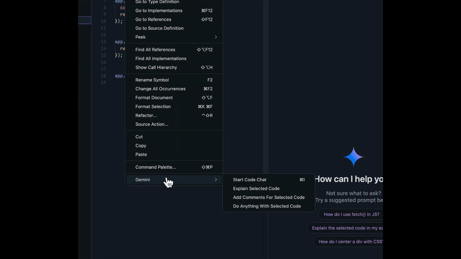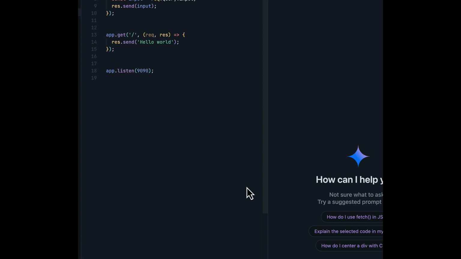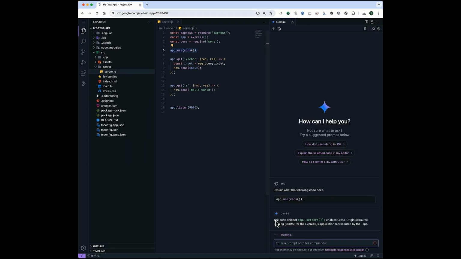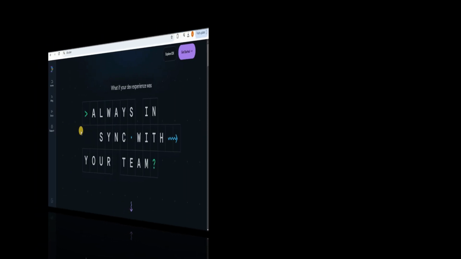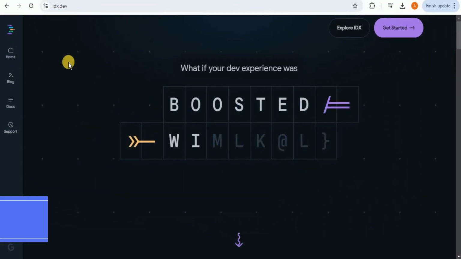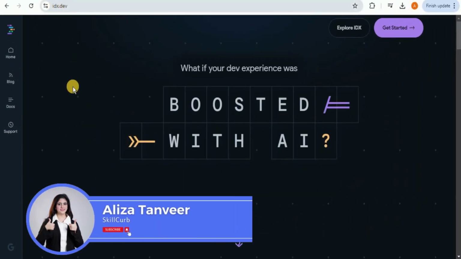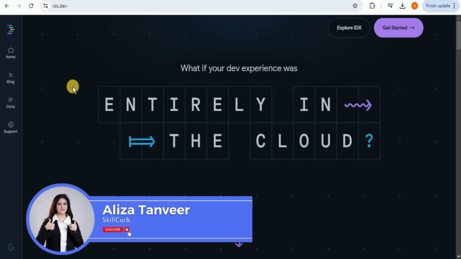most ideal coding workflows. So stick around to see how you can effortlessly create full stack applications using Project IDX and Gemini 2.0 Flash. Alright, so let's get started. In order to access Project IDX, you have to go to the URL idx.dev. I'm going to add its link in the description below.